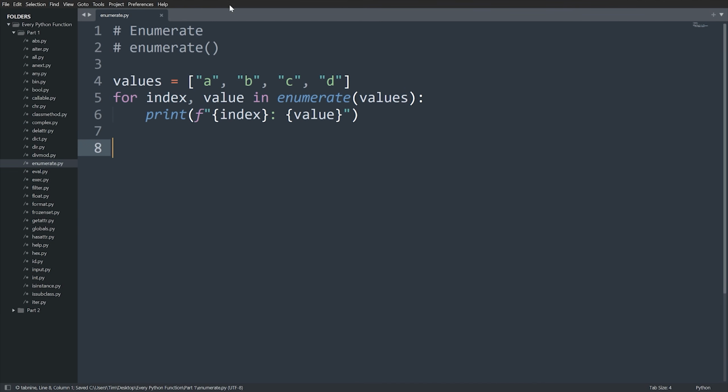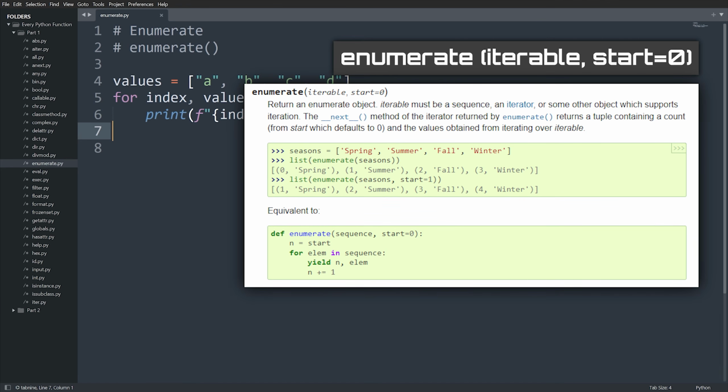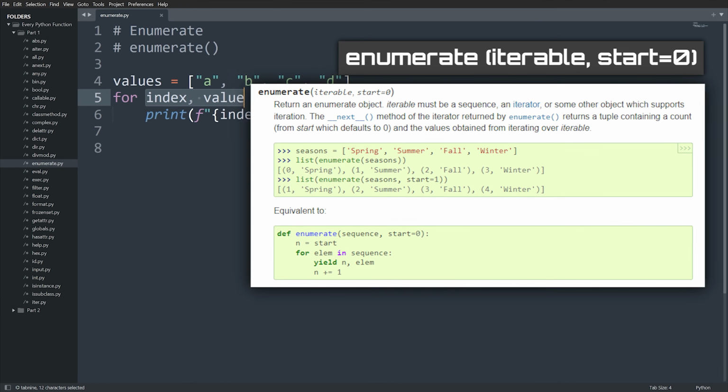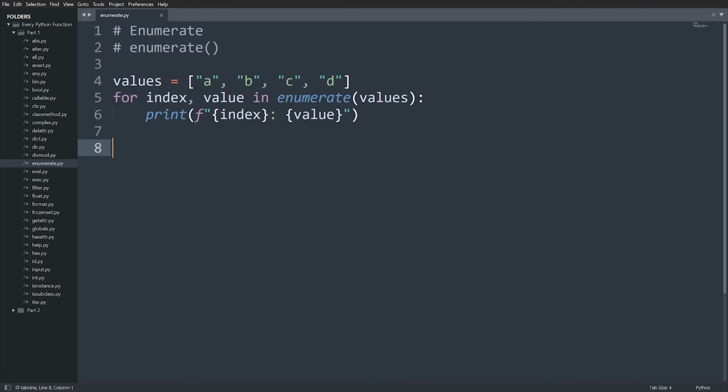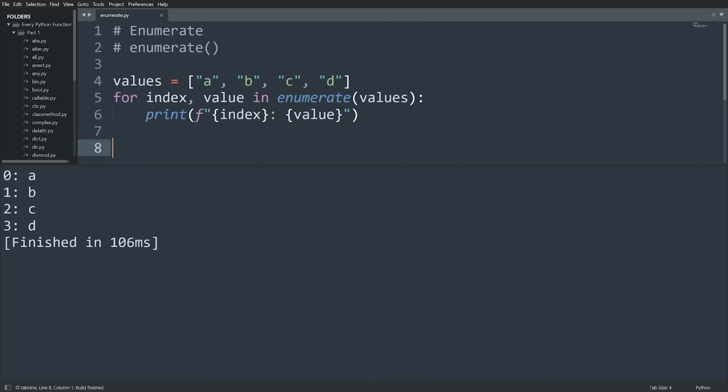The next function that I have is known as enumerate. Now enumerate allows you to have access to the index as well as the value when you're iterating over an iterable object. In this case, I'm iterating over the list, and I want both those things. So rather than using the range or just getting the different values, I'll get both using enumerate. When I print this out, you can see that's what I get.